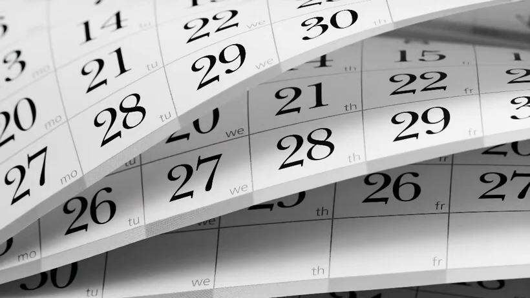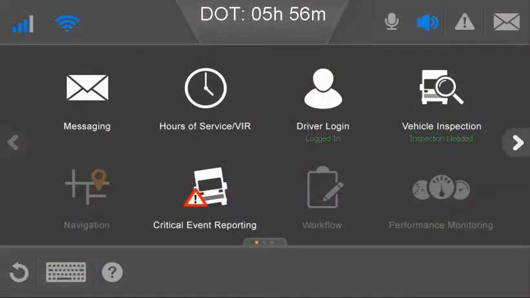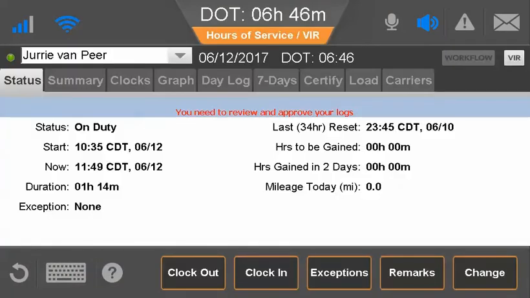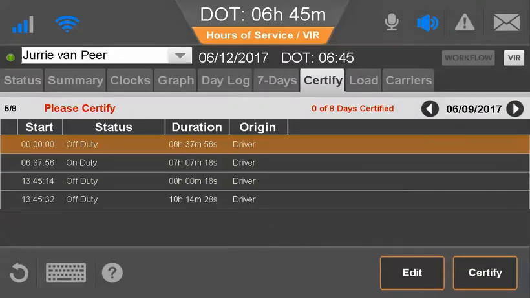For both ELDs and AOBRDs, drivers certify logs in 24-hour increments, not multiple days at a time. Be sure your drivers are aware that both certified and uncertified logs for their full duty cycle are accessible on the Certify tab. If the driver is certifying without being prompted, as part of the normal log review and certification process, from the IVG's home screen, the driver taps Hours of Service, and on the Certify tab, taps the arrows on the top right to scroll to a specific date.